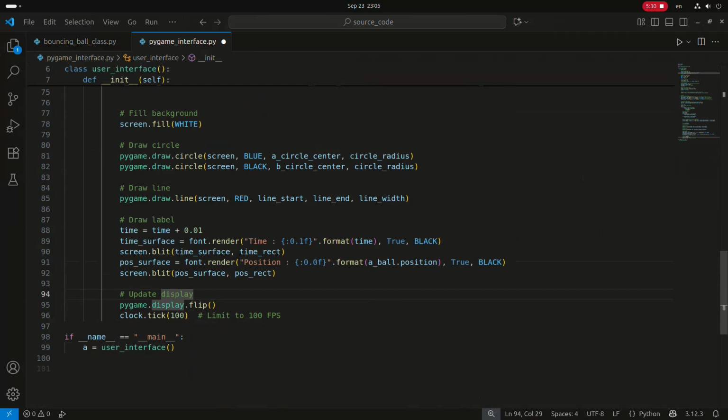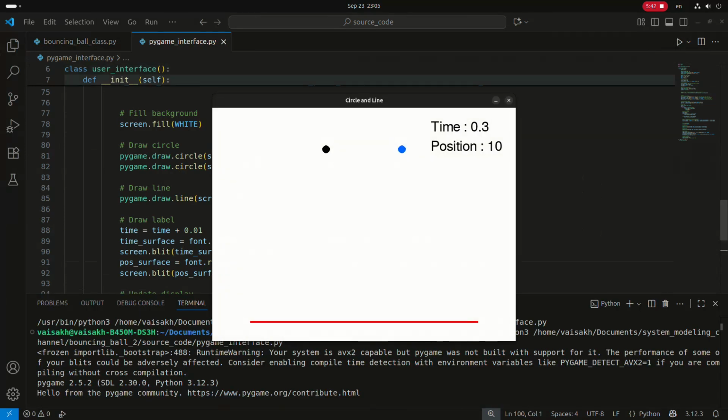Then we invoke the instance of classes using the if name equals main condition to start the simulation. Let's run the simulation and see how nicely the ball is moving across the screen based on our algorithm. At this point, both balls are identical and they bounce exactly the same way.